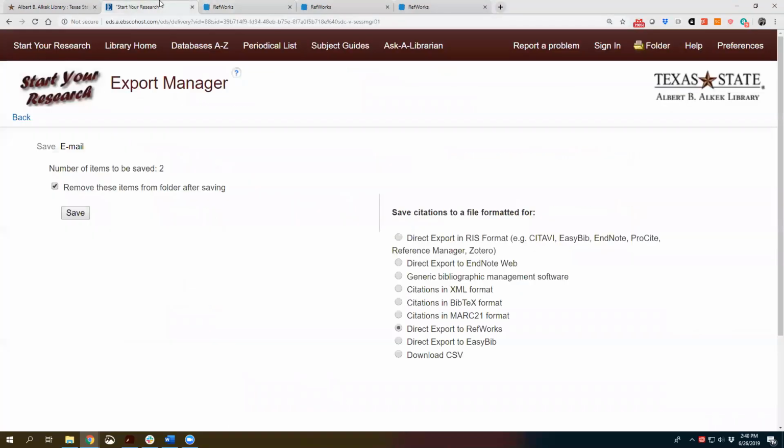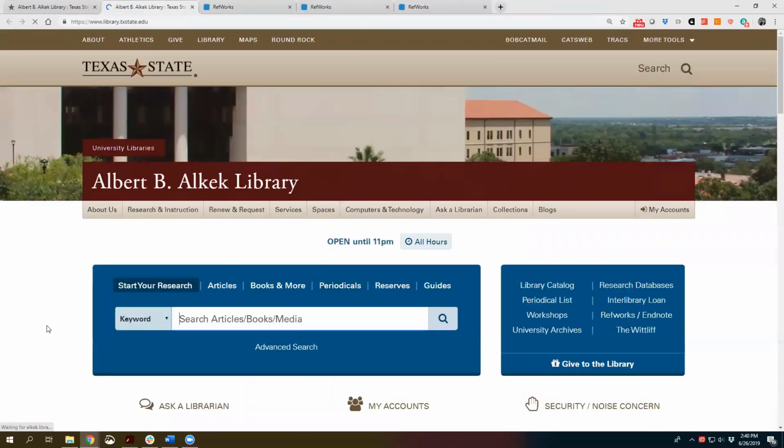All right. So that's how to get things from the Start Your Research. That's that big blue box right here. Like I said, that's an EBSCO platform, and dozens of the research databases that we have are built on the EBSCO platform. So if you go into PsycInfo or ERIC or Education Source, all of those use EBSCO as well.